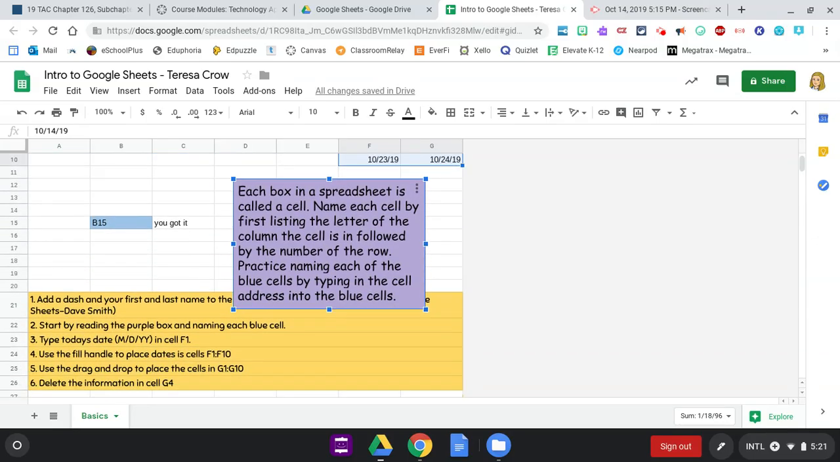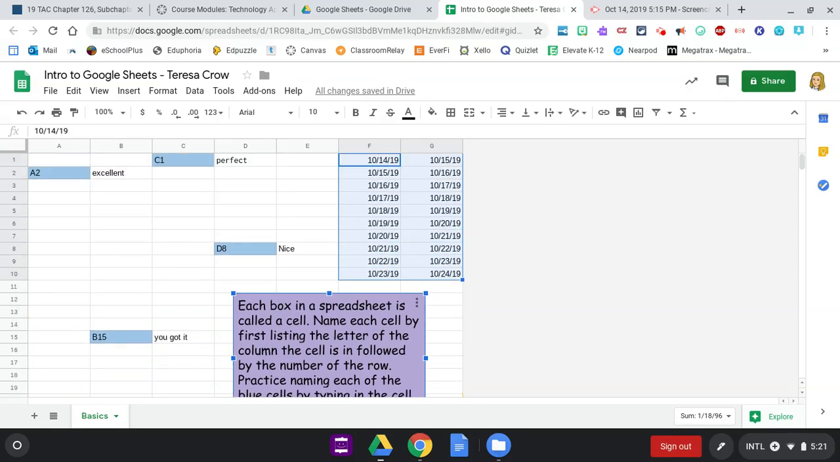And then it's telling you to delete the information from G4. So now we're going to click on G4. Whoops, that was G3. Here's G4. And you're simply going to click on the delete or backspace key. What happened? You deleted that cell, it is now blank, but it did not mess up the order in which your dates filled. It did not undo and change any of the other numbers. The dates still remain in order.